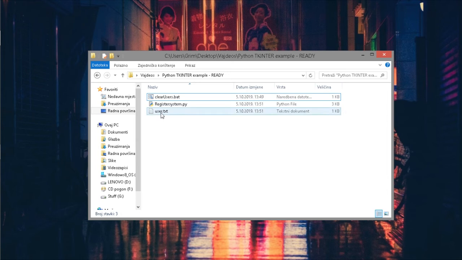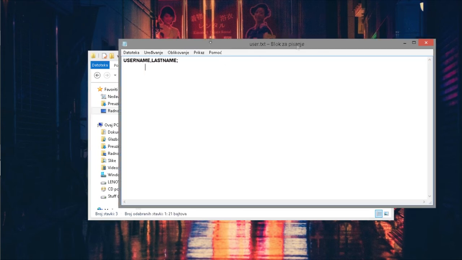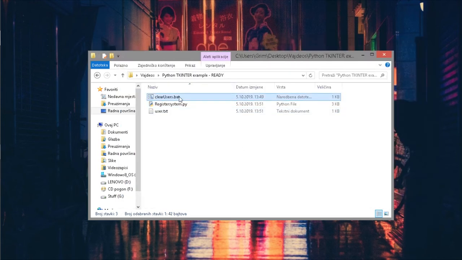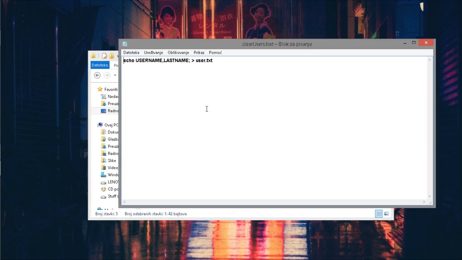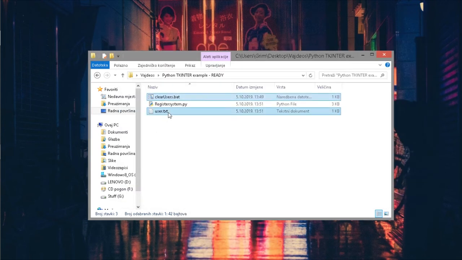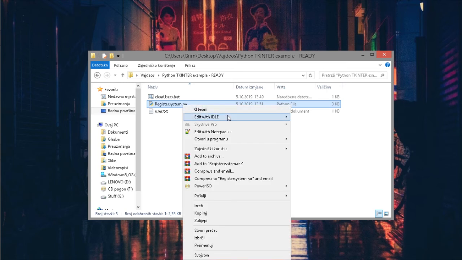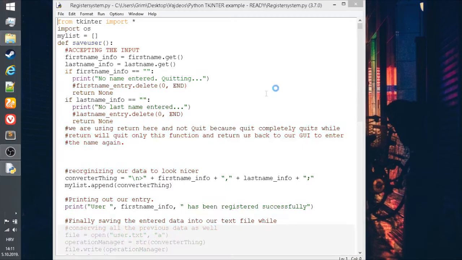Alright, right here we have our users.txt which accepts our input. And then we have clear users.bat, which you don't have to have, but it is if you want to just clear out your file to be as good as new and delete all the users. And we have our register system right here, which I'm going to display how it works right now.